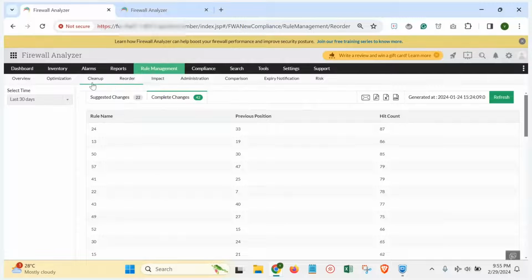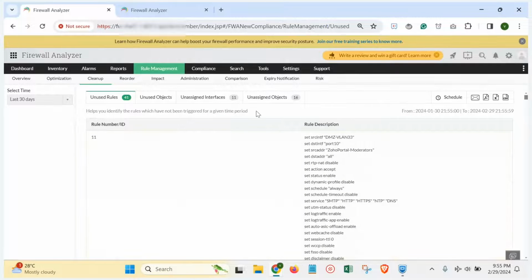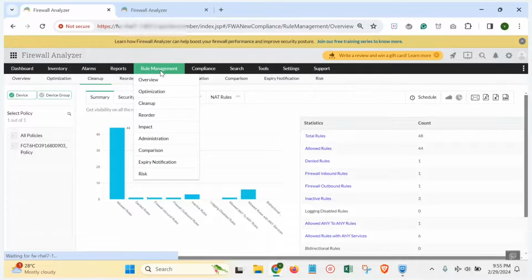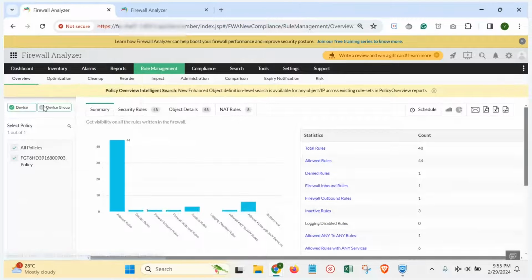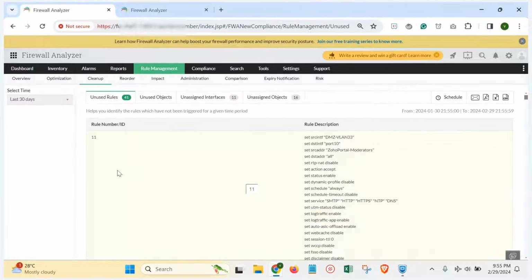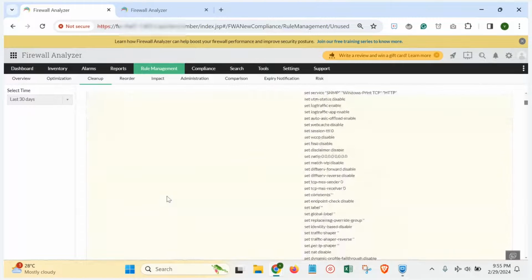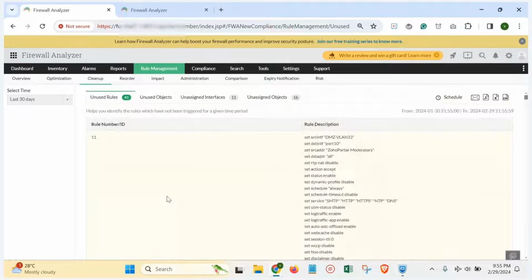So again, for this, you go to cleanup. Right, so again, this is for the same FortiGate device that I have chosen previously. And over here, you can see a list of all the unused rules that are displayed. If there are any rules that are outdated and as a result of not being used, hackers will pounce on them and get into the network. So it's highly important that you identify these unused rules and take action accordingly.